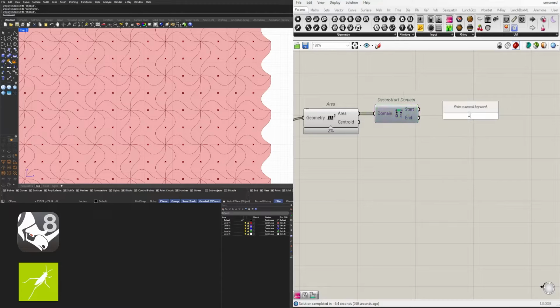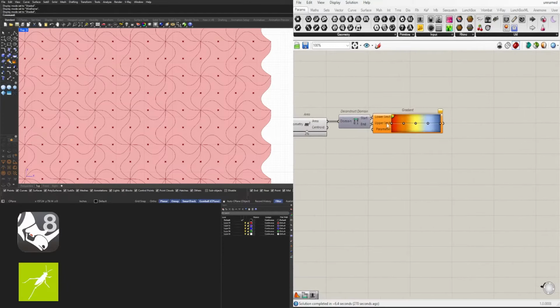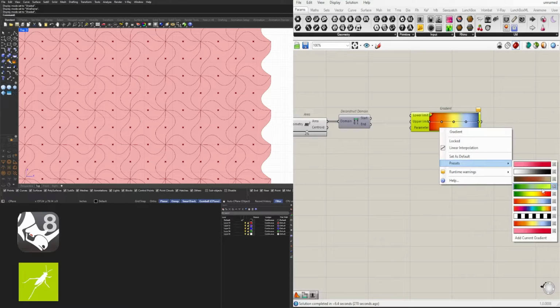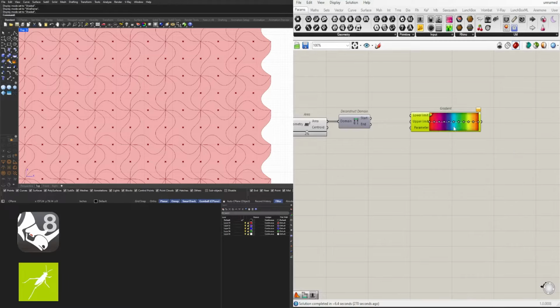So I'll go here to gradient, bring in a gradient component. Now by default, you might have a different color. We can change the presets to be a different color. Let's say we'll use this one because we can change a lot of the colors in between. So the start as the lower limit, the end as the upper limit.